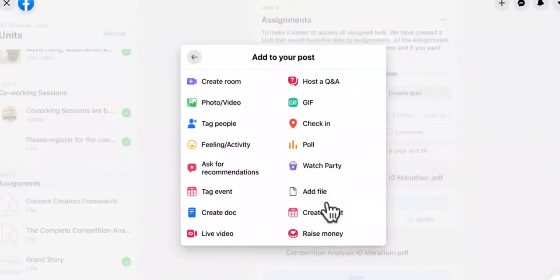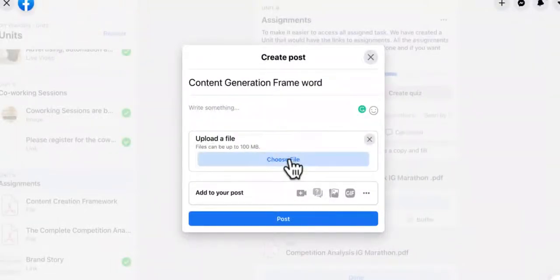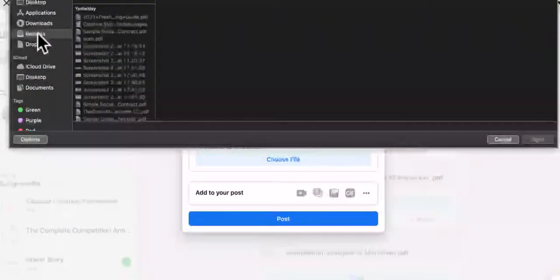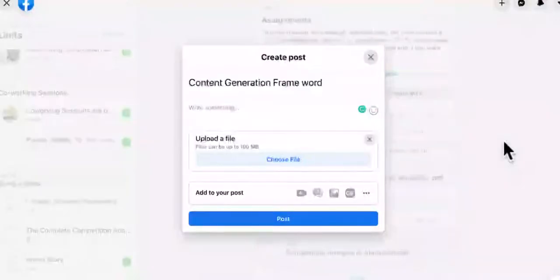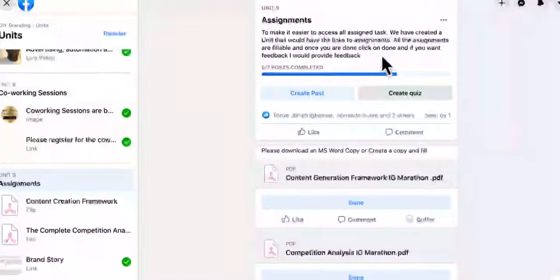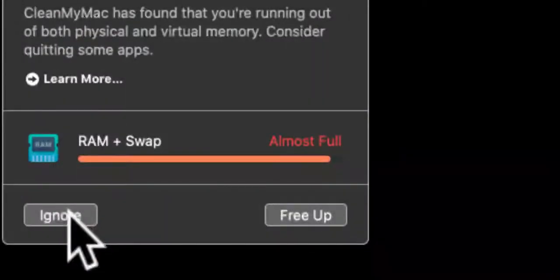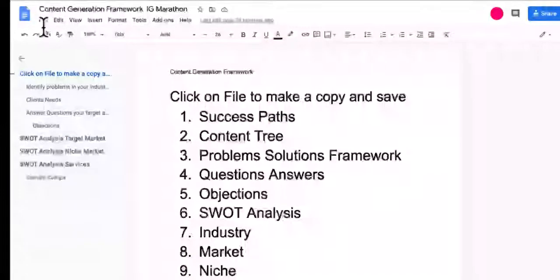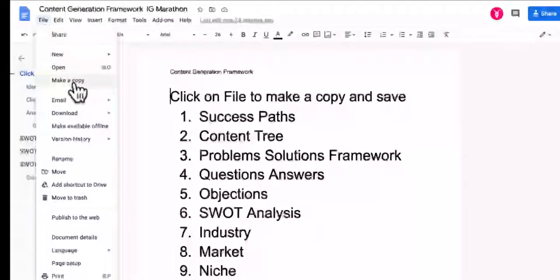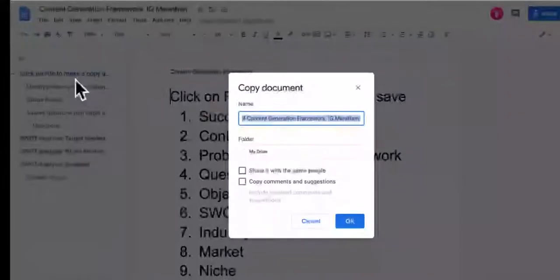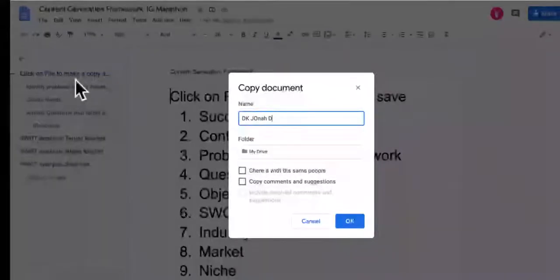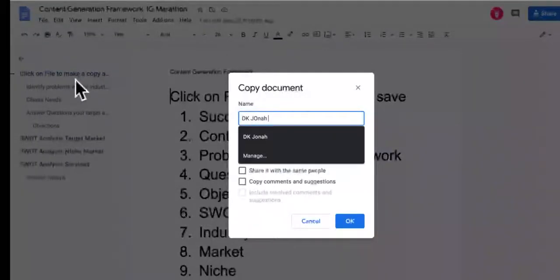So go to Unit 9 and pick up your copy of this document, the Word document. Can Susan or Comfort let me put the Google Doc link for this document there. Everybody should work with Google Docs. If you get the Google Doc link, please click on File, click on Make a Copy, and then make your copy. Name your copy. My name is DK Jonah, so I'm going to fill my copy also today. I'm going to call it my content generation framework.